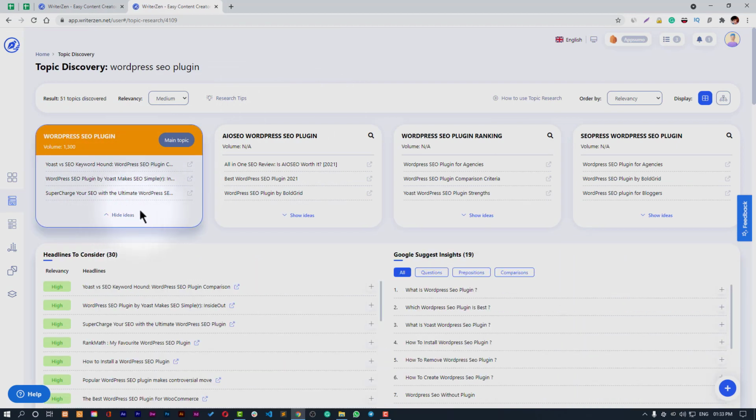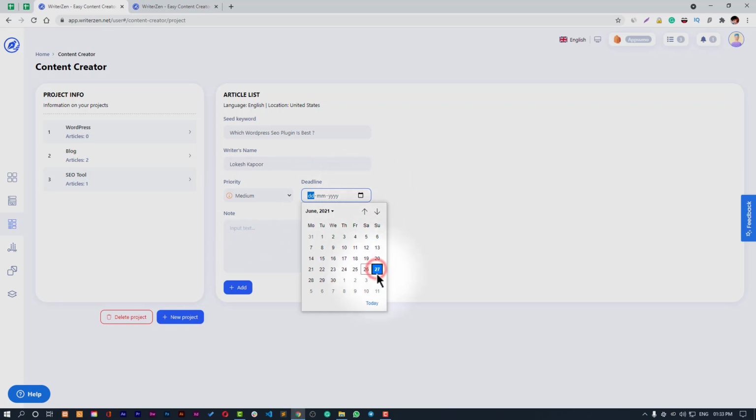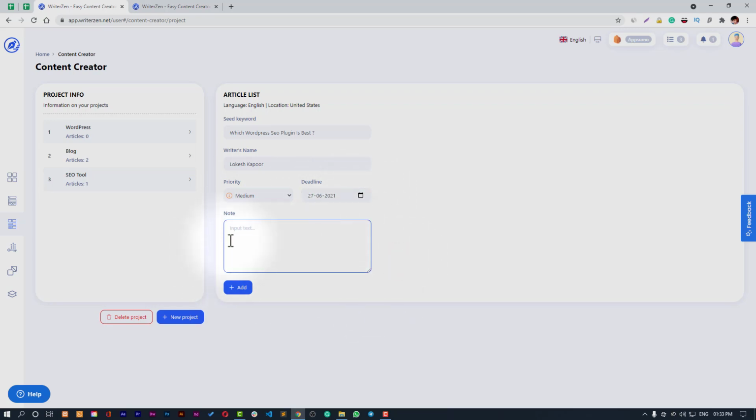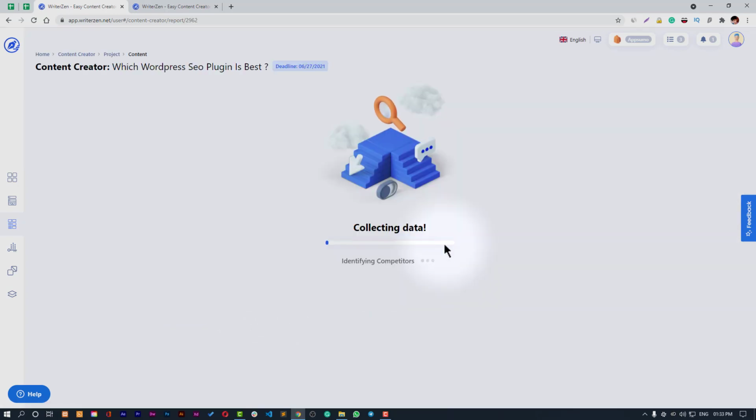and we can actually go with any of these. What is WordPress SEO plugin? Which SEO plugin is best? Let's use this one. Write its name, priority. Then you can also have the deadline, and you can also input some text for your reference, like notes, you can say, and then add. And it is going to create some interesting data for you, so that you can start with your content.